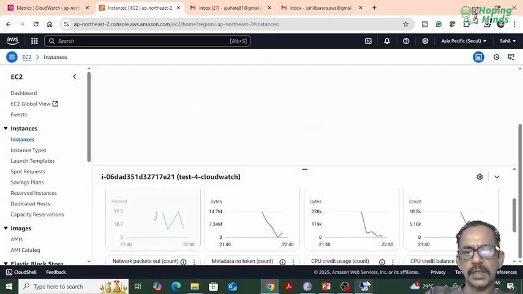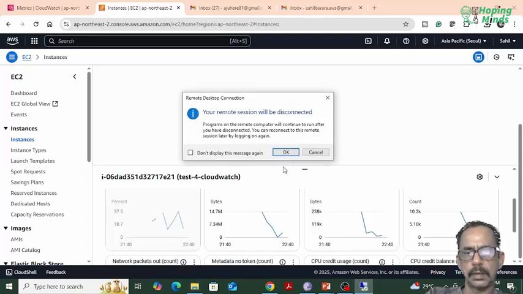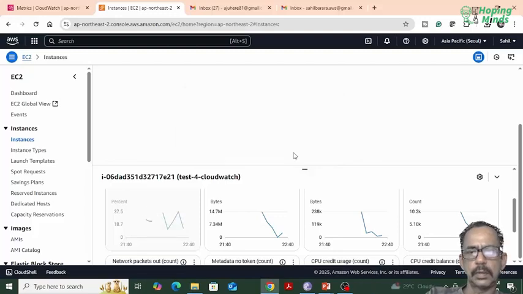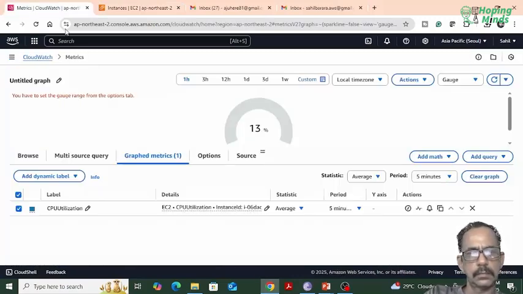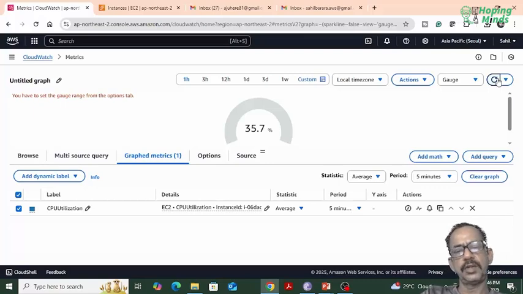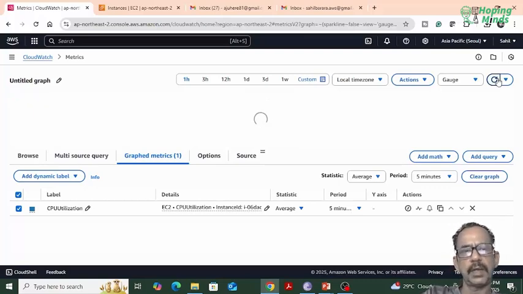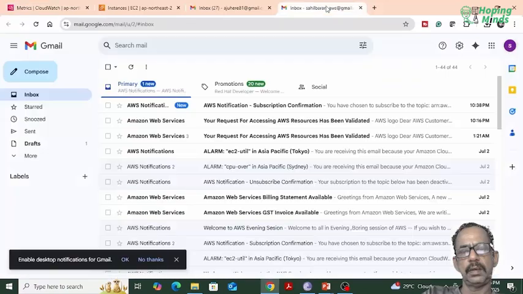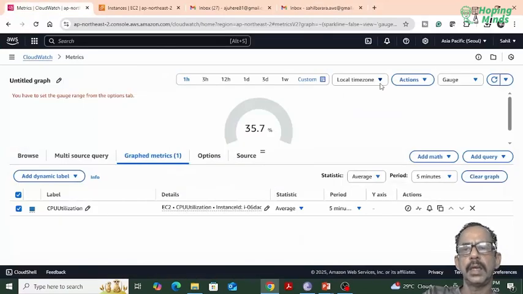My task is done here, so I'm going to close the remote desktop. Otherwise the server keeps working there. I have just disconnected the remote session here. Just refresh it. 35.7 reached. You have to wait to reach up to 50%. As soon as it reaches 50%, the alarm will come up immediately, and the recipients will get notified immediately.